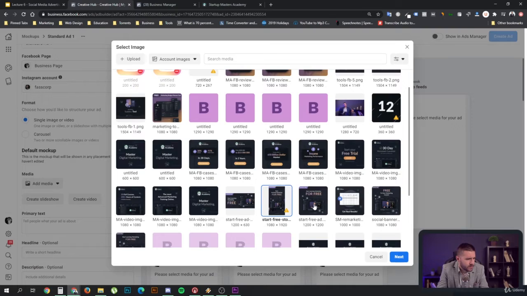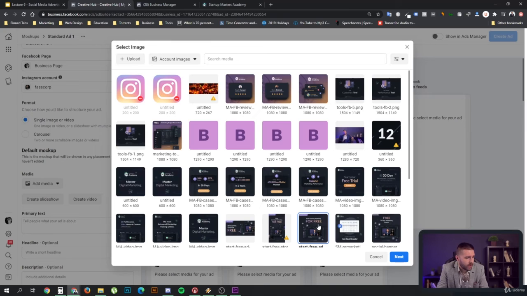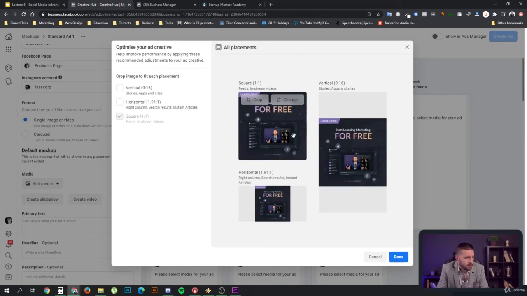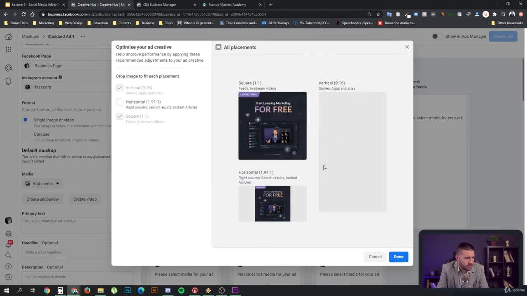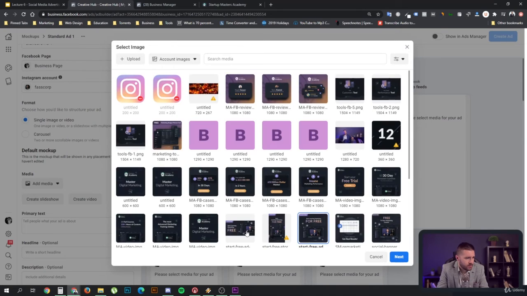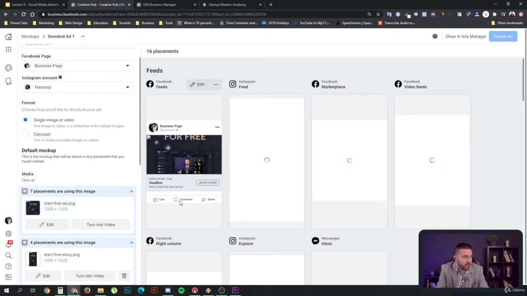Yep, there it is. We have 3 versions of this one, so we'll do it the right way. I want to change this one to this one, and I want to change this one to this one. All right, so this is, let's say, my default standard template.